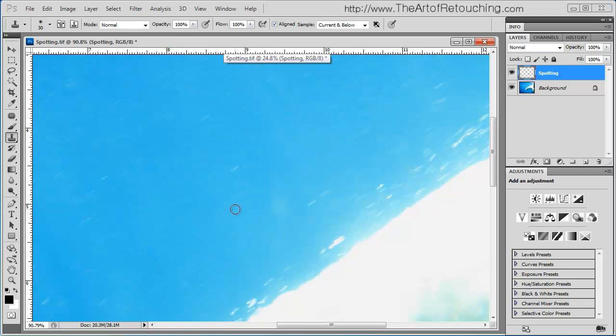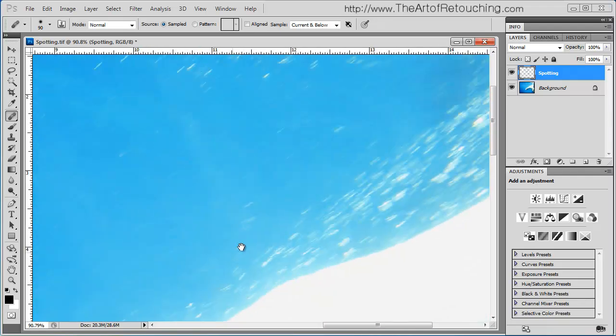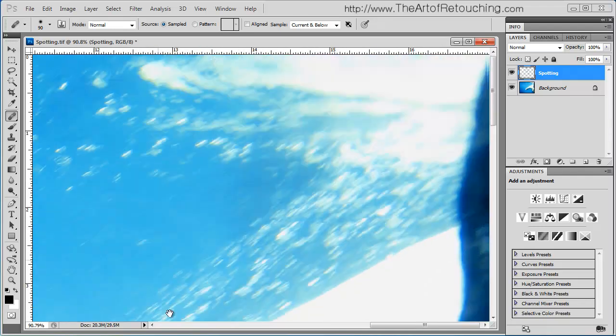Now I did say I came in here and I did all this with the clone tool, but you can just go up here and use the healing brush, and again make sure you're on the current and below, and just go through the image and do what you need to do.